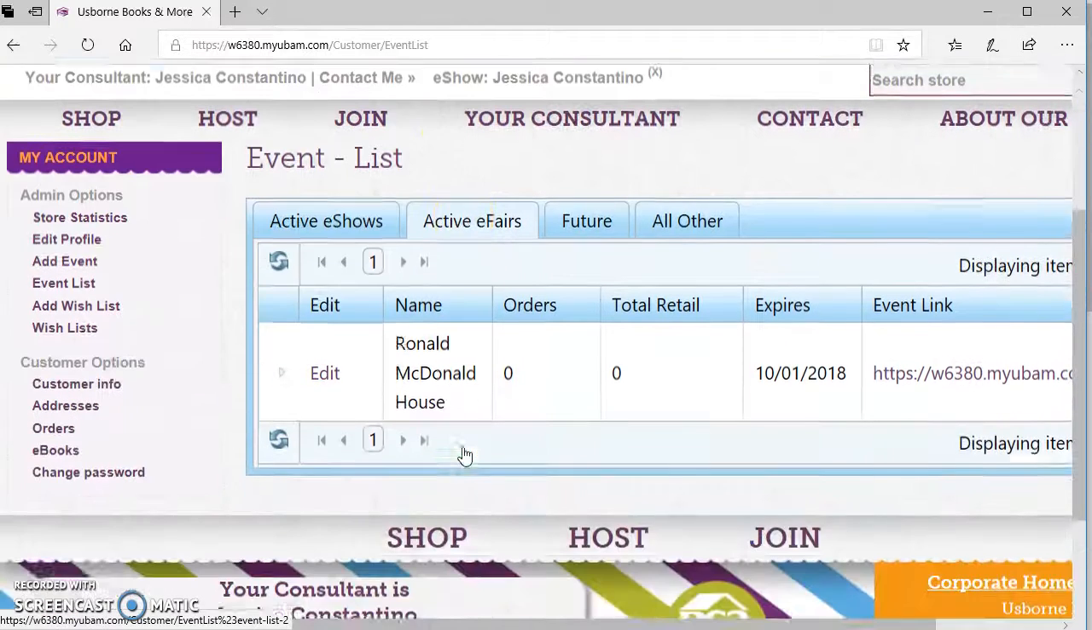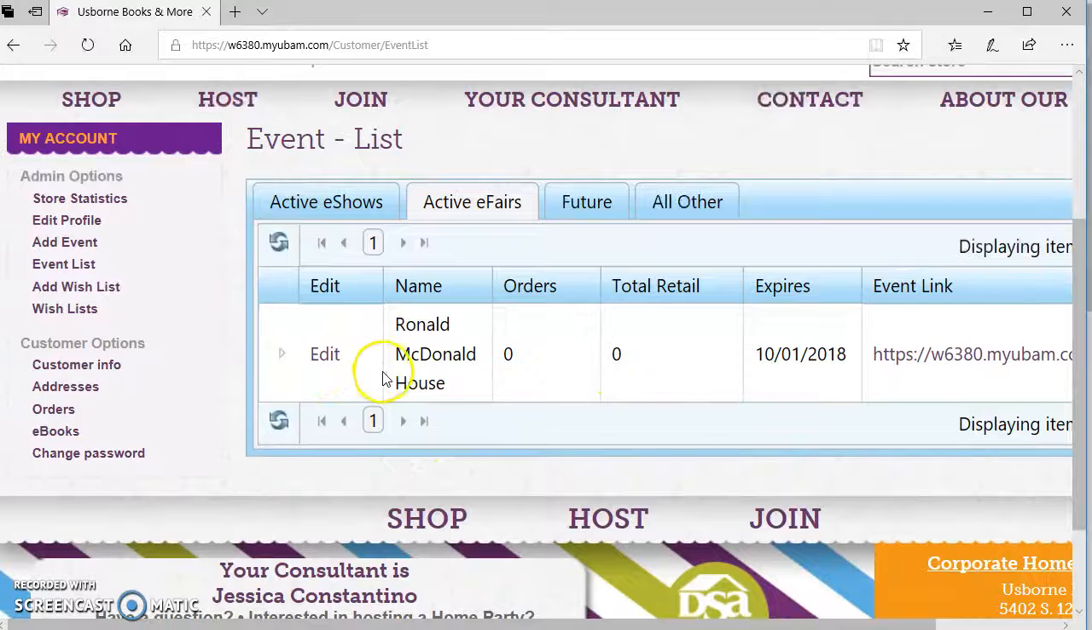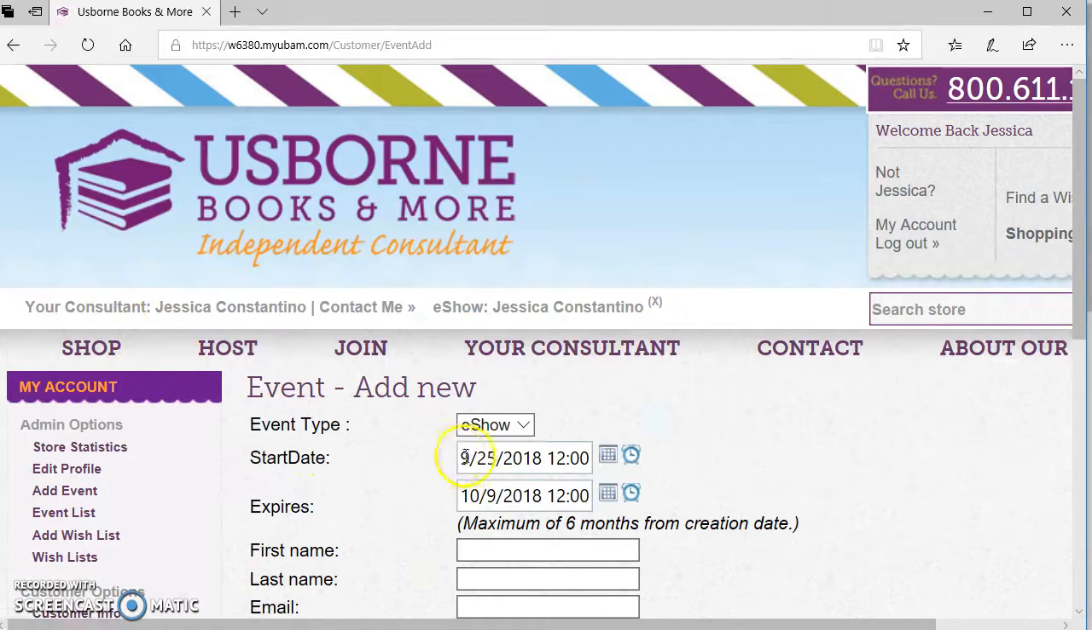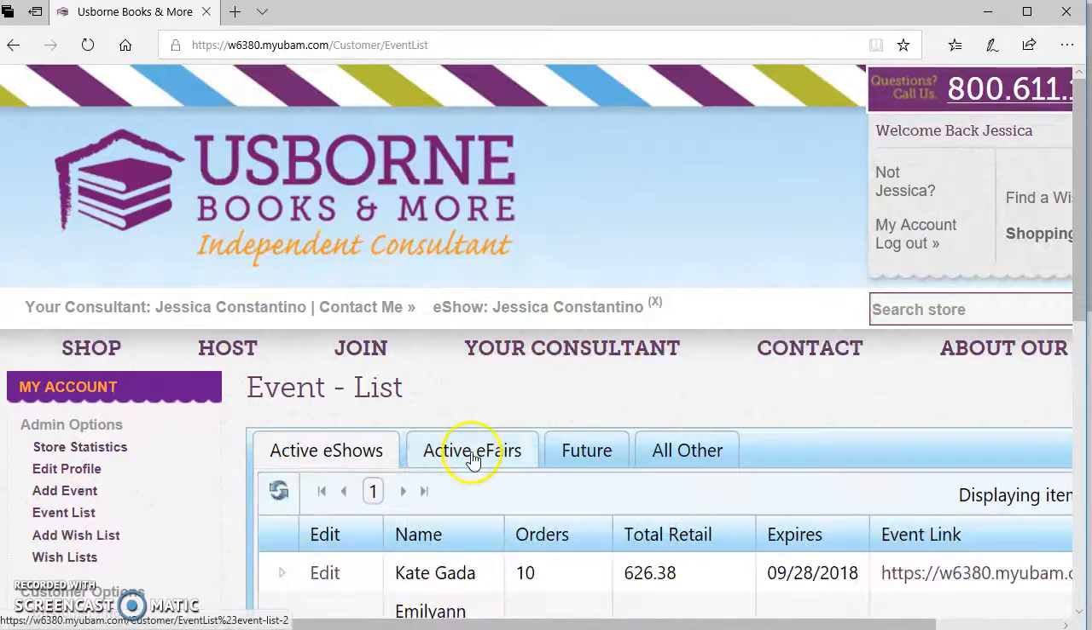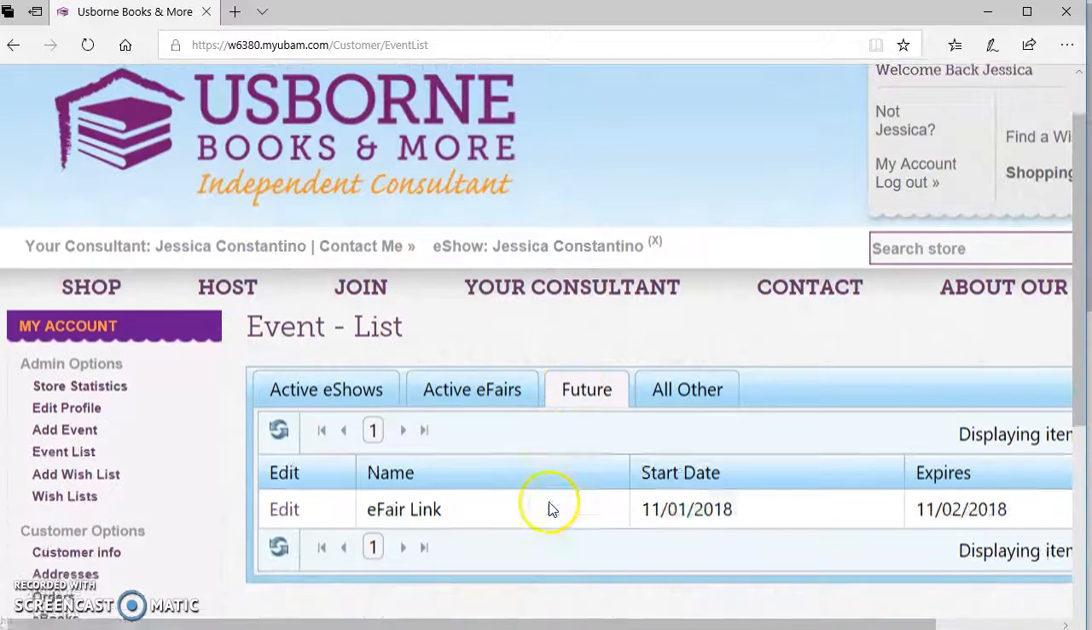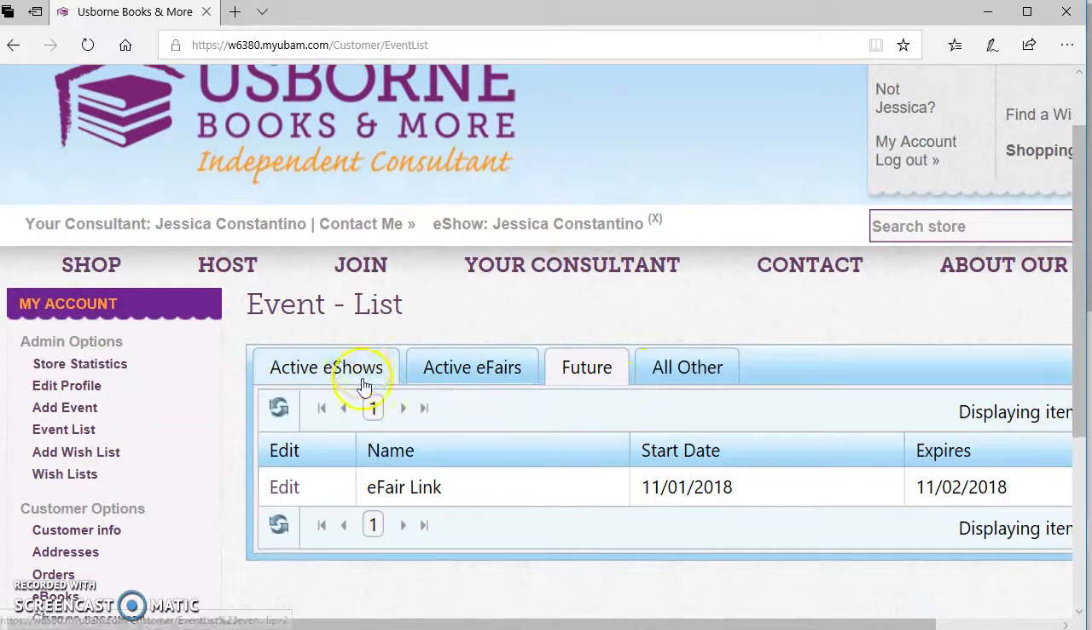Then you go over to Active eFairs, and there it is. There's my link. If I had set my dates on the eFair, if I had set this to sometime in the future, you wouldn't see that in this column, but in this column, you'd see a future link in there.